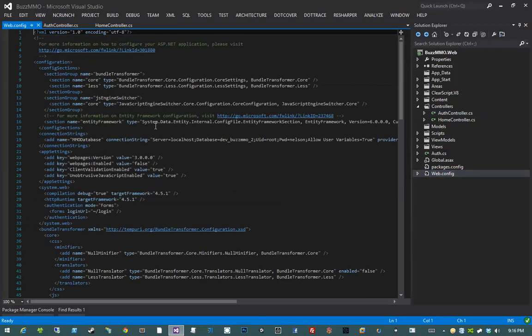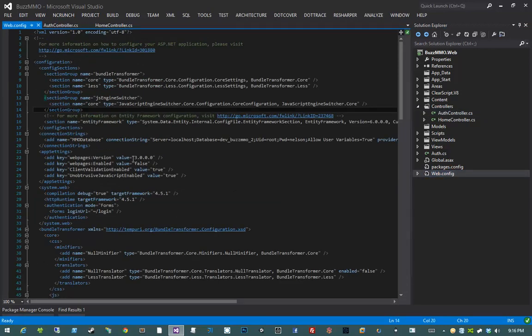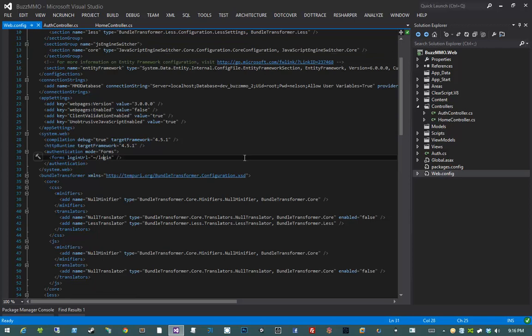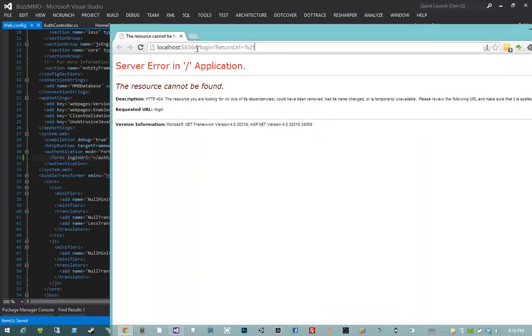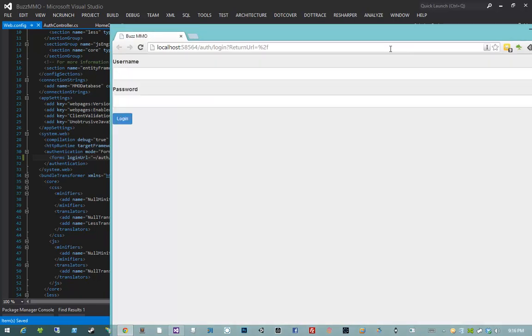So I'm going to go into web.config and find where I made that mistake, and that's right here on the forms authentication configuration. So I'm going to go ahead and say auth/login to give it the proper URL. Now that I've done that, if I try to access the home page again, what we'll get is a redirection to auth/login, which is exactly what we want, mostly.